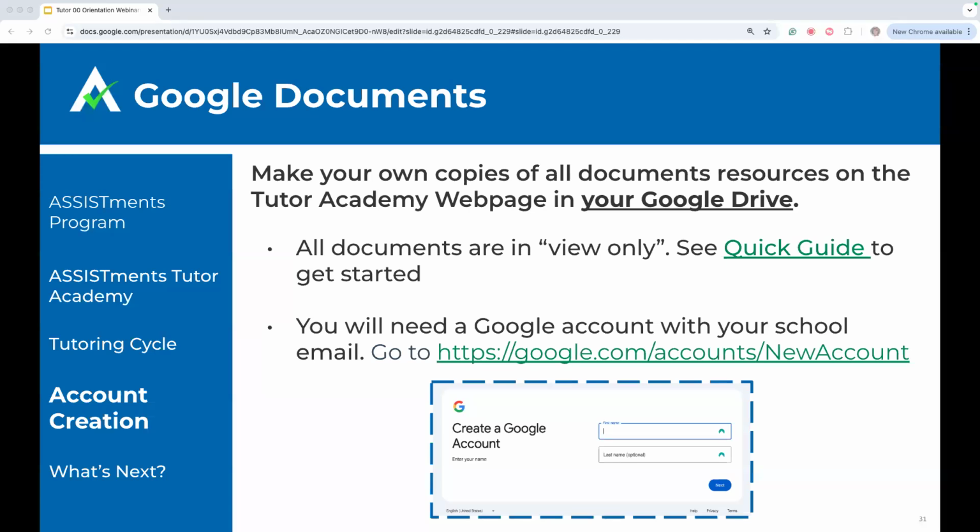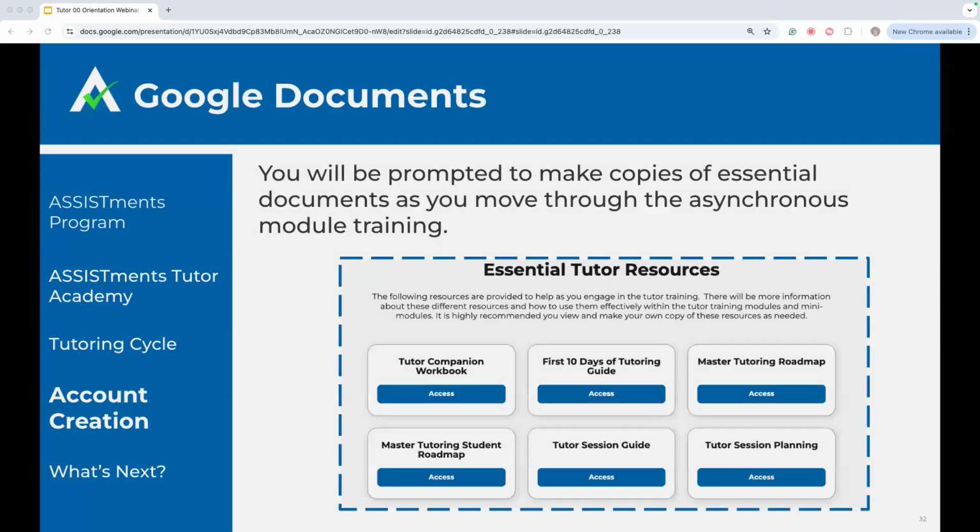And they cannot use their Gmail if they have a personal Gmail, which is a Google account, because that will not match their Google Classroom. They need to have a Google account with their school email, and then that will make everything work. And so there's a link here on how to go about doing that also. You'll be prompted to make copies of essential documents as you move through the asynchronous modules. You might want to stop right now after everybody's done all of this and have everyone open the Tutor Academy webpage and choose one of the documents for everybody to download and make their own copy in the Google Drive.